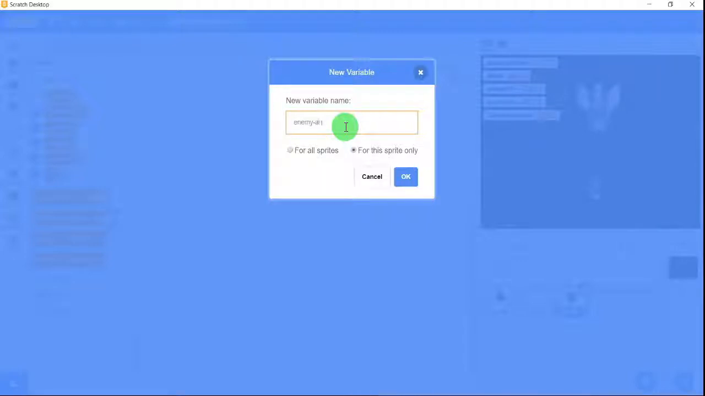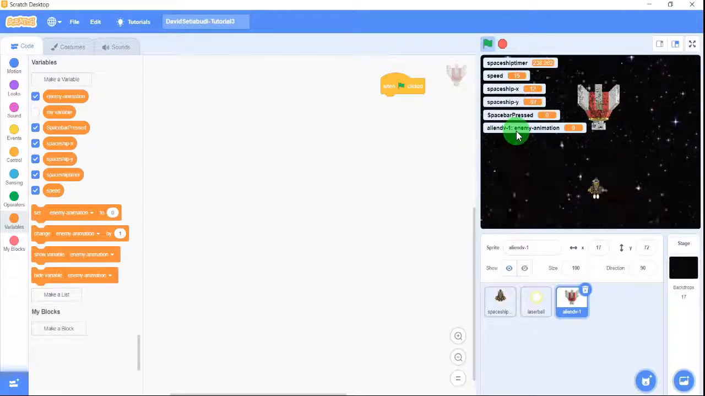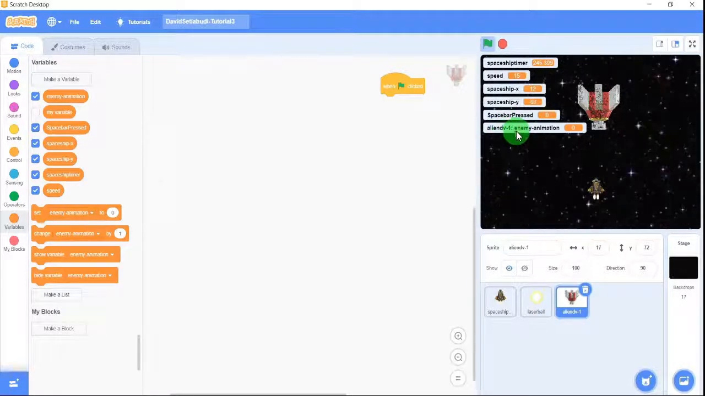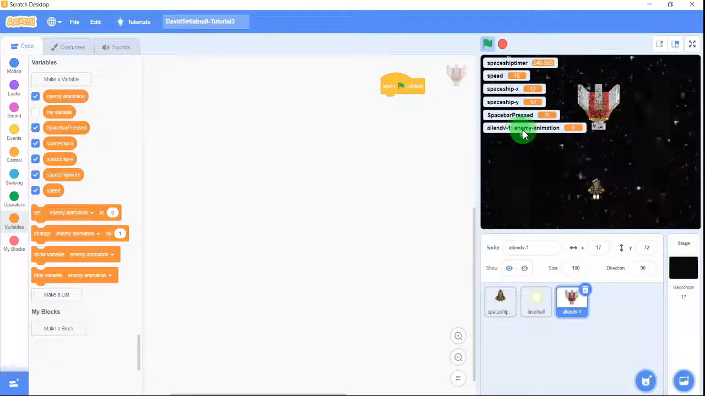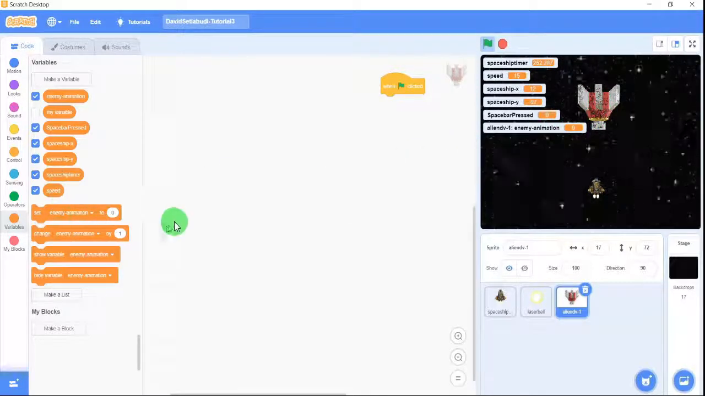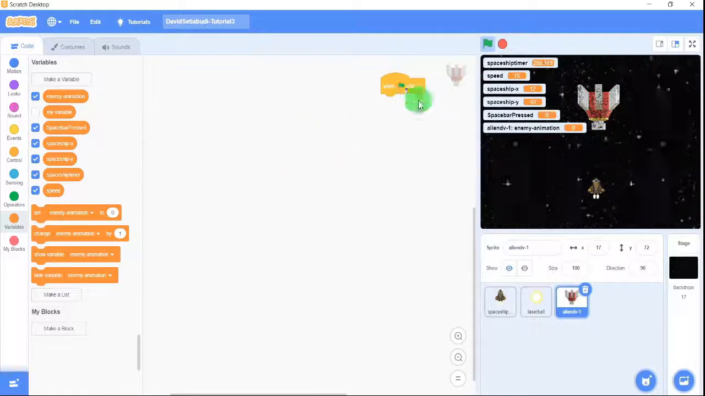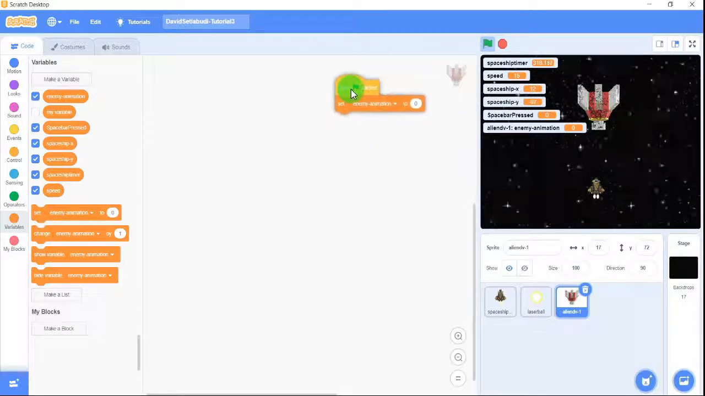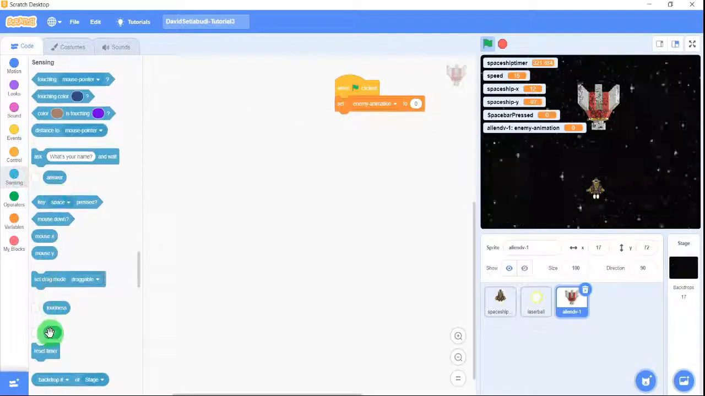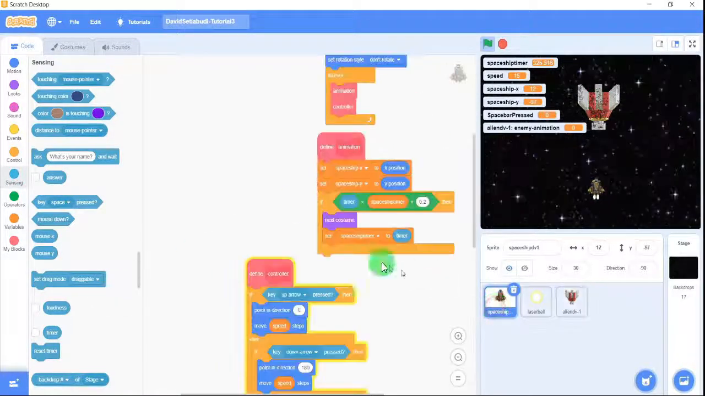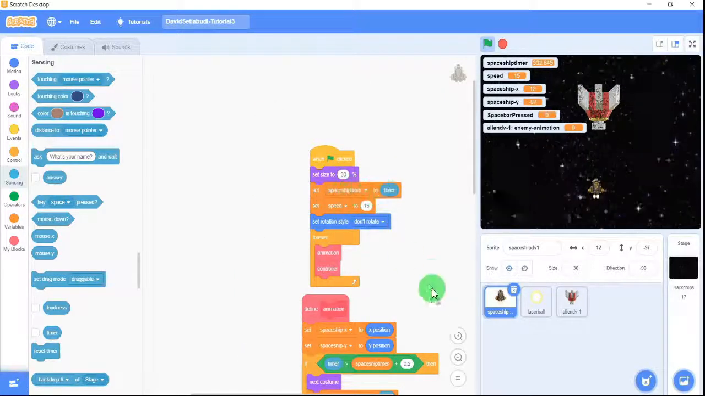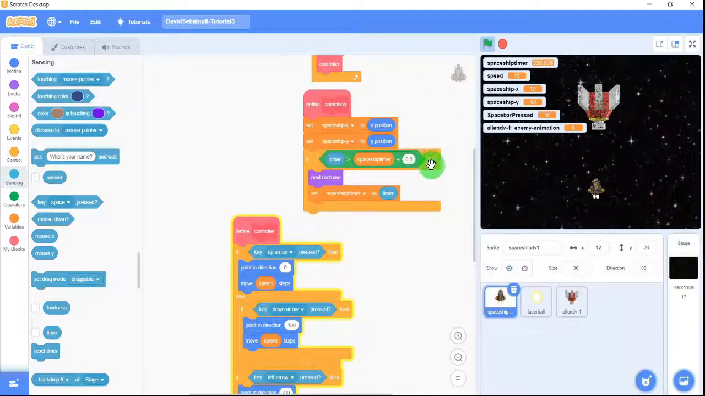Enemy animation. Okay, so you see, when you choose that one, for this sprite only variable, it will have an extra here, alien db1, colon enemy animation. This one is 0. Okay, now we go to this flag and use this variable, set enemy animation to timer. Hey, you have learned this one, you see, previously set spaceship timer to timer, and then you put the timer, spaceship timer to 2 like this.